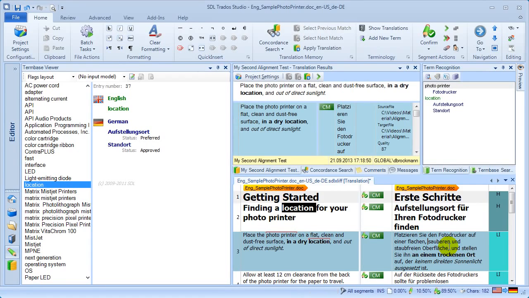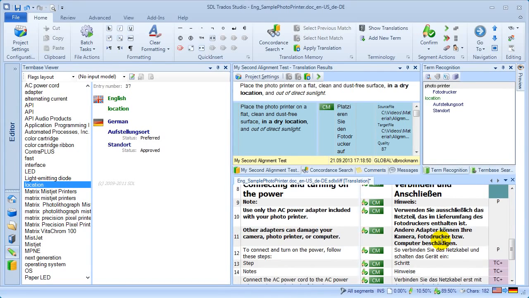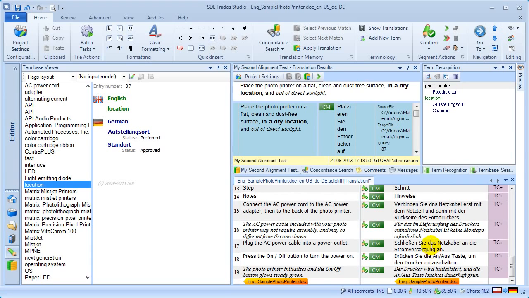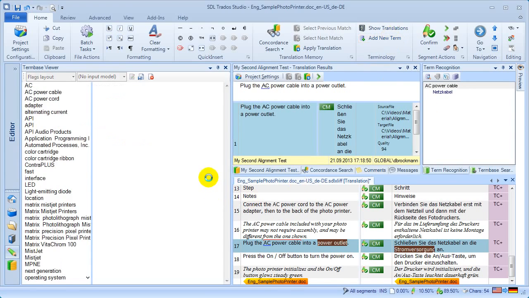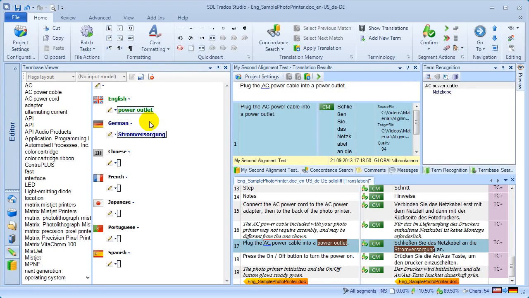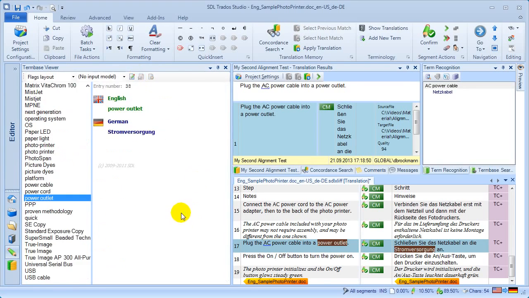If I wanted to continue the same exercise, I could maybe go down here a little bit and say power outlet and Stromversorgung should be added. So let's just do it a second time. Just quickly select the source, select the target, say add new term, and then it gets added right away here. I can save. And then it's right away recognized as a known term. So that is quite nice and very easy then to quickly enrich your term base with terminology while you work.